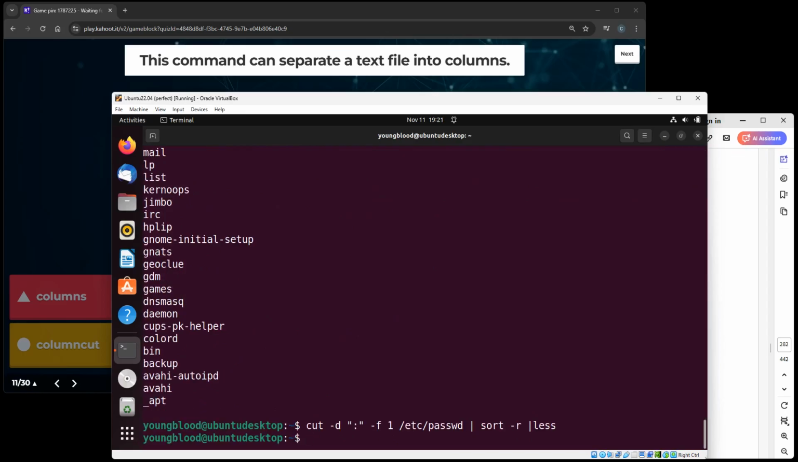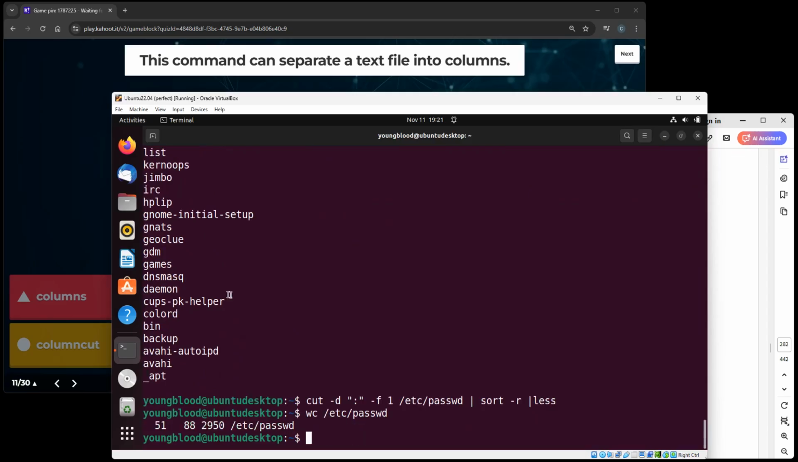A couple of the other commands that it mentions are wc, word count. So if we look at our word count for this, for instance, it tells us there are, I believe, 51 lines, 88 words, and 2,950 characters.